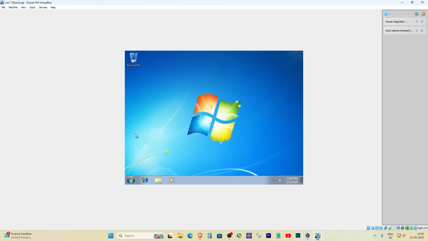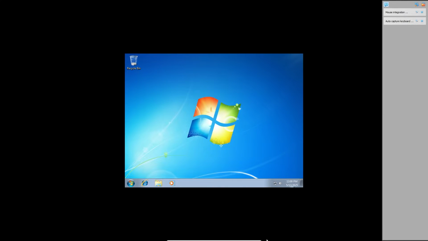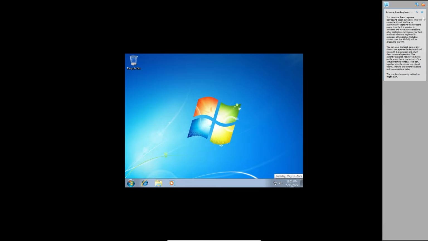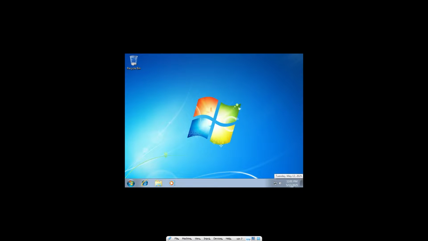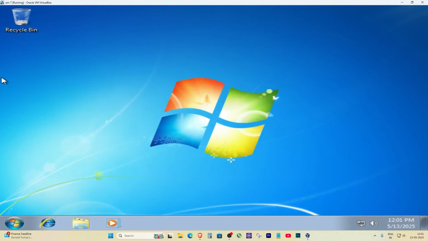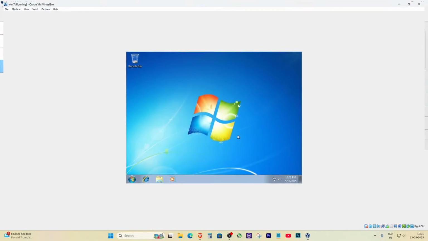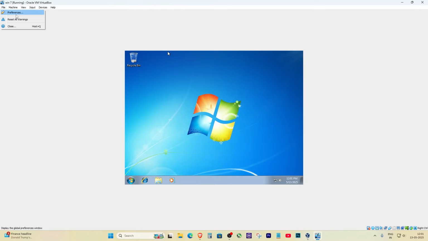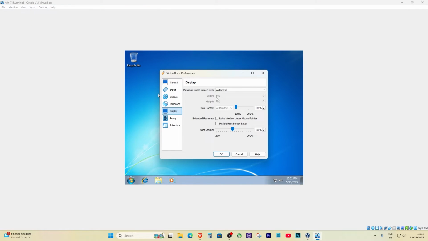Hey everyone, in today's video I'll be showing you how to fix the small display issue in VirtualBox. As you can see, even if I click on full screen mode, the screen doesn't fit properly. It gives that weird square or box shape. And when I try scaled mode, it also doesn't fix the resolution completely. But don't worry, it's actually super easy to solve. So without wasting any time, let's get started.